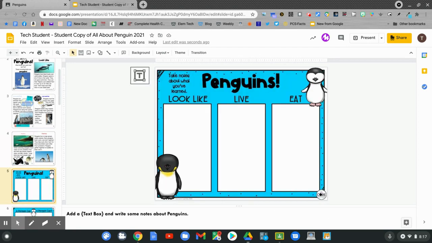Can you take notes and write a sentence about what a penguin looks like, where they live, and what they eat? We're going to use the text box tool. The text box tool looks like this. Can you find this tool on your toolbar? Click it. Then go over into the box under Look Like. Click and hold and drag with one finger and move with the other and make a box.